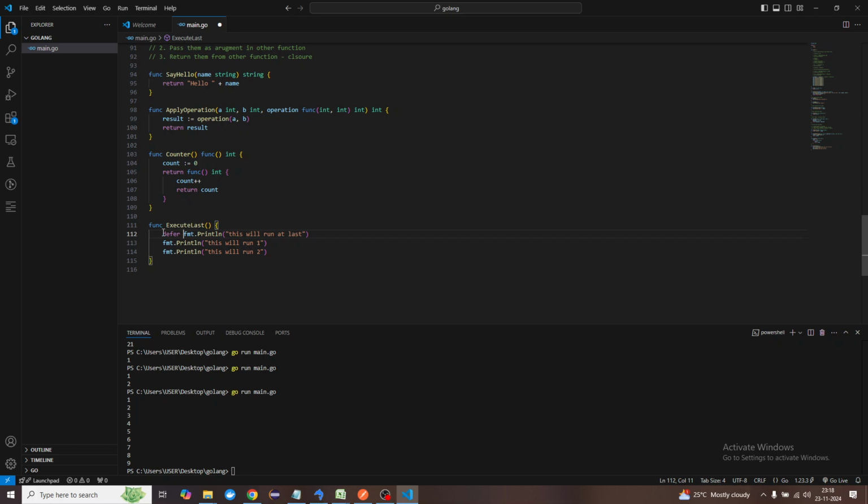Whenever that line gets executed, if there's a defer in front of it, that means there will be a delay in that execution. That line won't be executed right away. Even though you are writing that line at the top, that line will not be executed there.